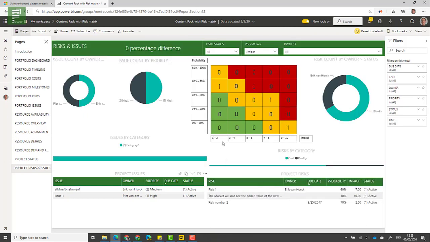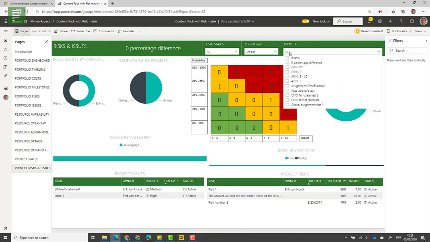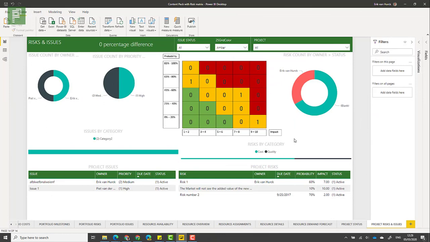But I don't want to do that for every little visualization here or for the image visualization, because that shows up right here, right in between the project filter. How annoying. So how will we go about improving the content pack with risk matrix? How are we going to hide that little menu popping up for every visualization?